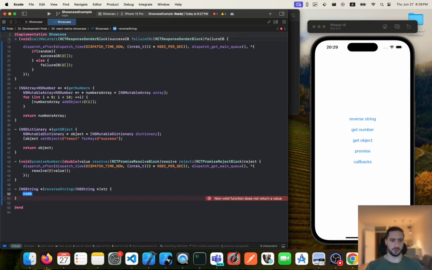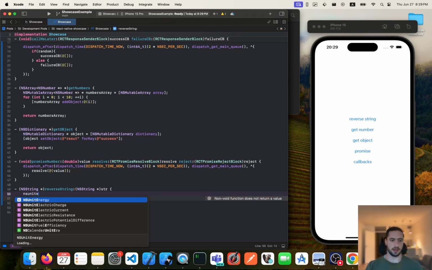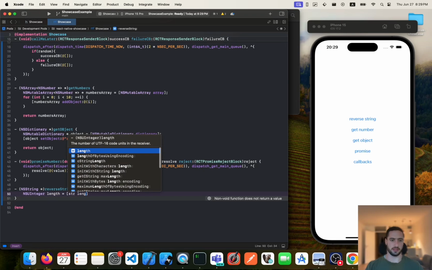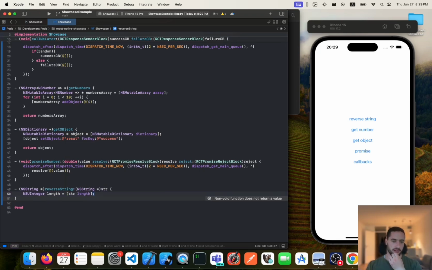And finally, let's do the reversed string. Now, in order to reverse the string, we are going to create a new string with the same length as the string that's passed in, and then go in reverse order and add the characters to the string. So let's get the NS integer, NS unsigned integer, and call that length, and set that equal to the string length, right? So we're getting this length of the string, and then we are going to create an NSMutableString, and we're going to call that reversed string.